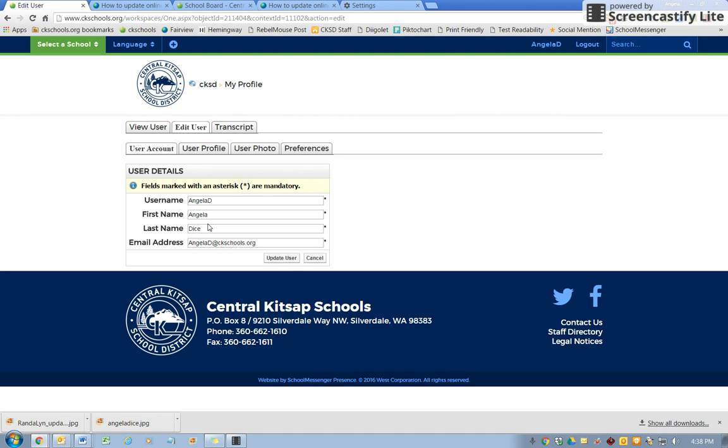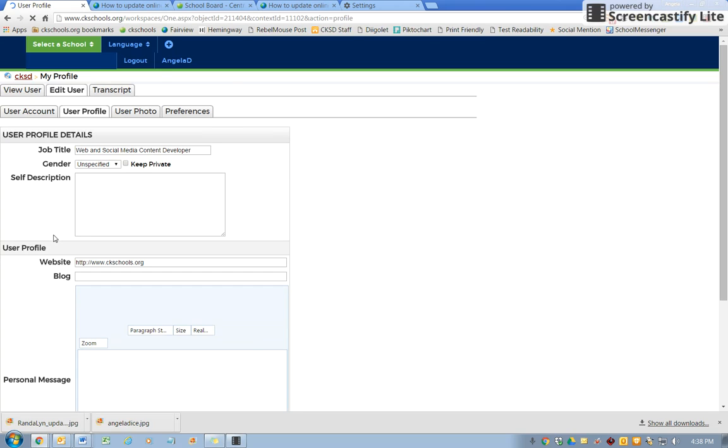So if you get married and you change your name, please be sure to make those changes with Human Resources and DIS. We sync our websites with those systems multiple times every year. And so if you change it here and you haven't changed it with DIS, your name will be overwritten. The same, we also pull in your job title.